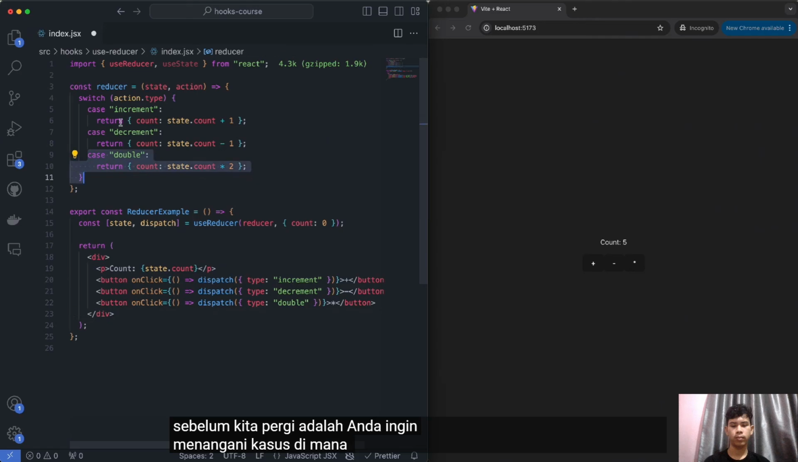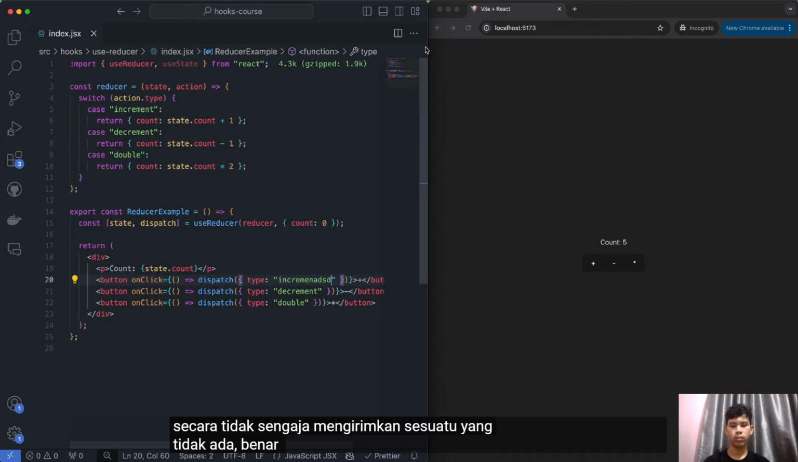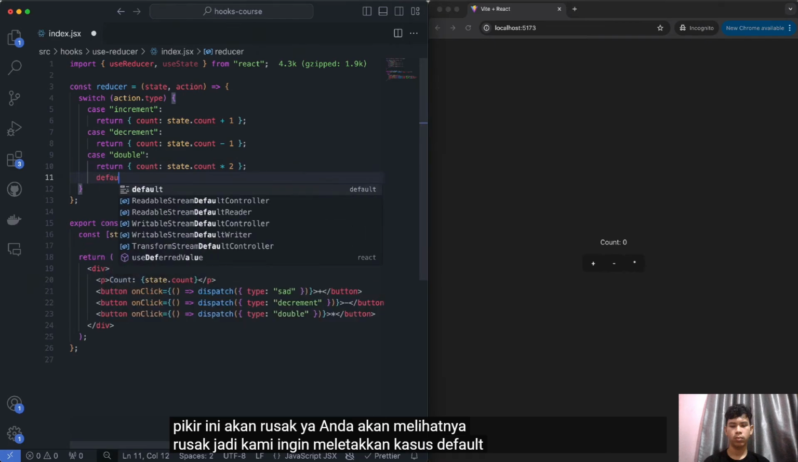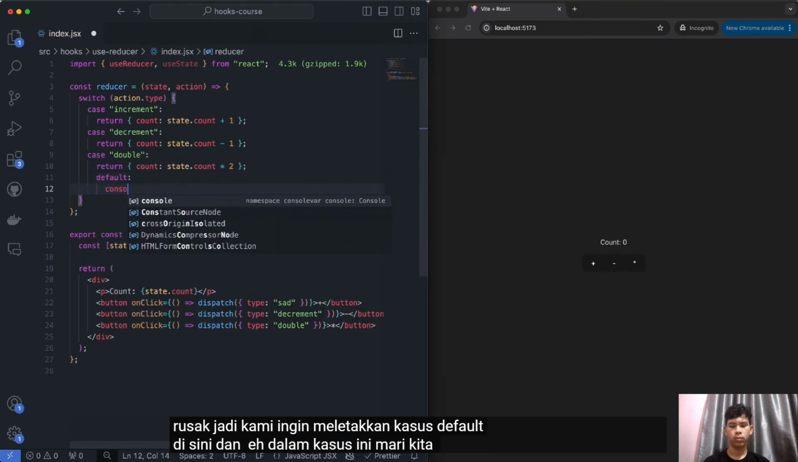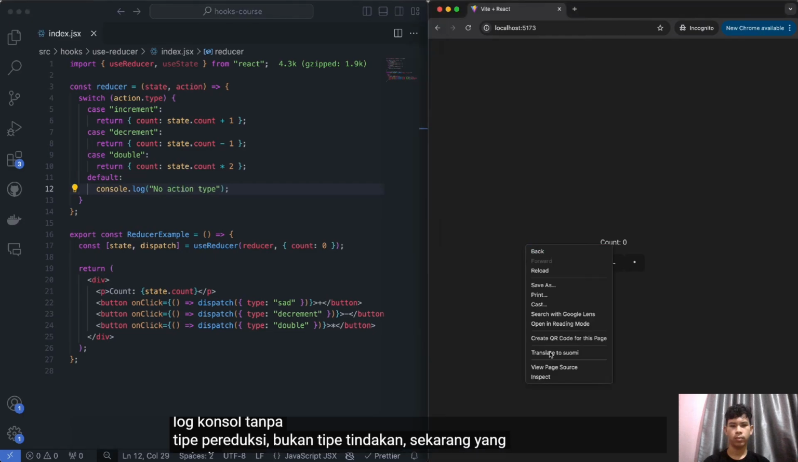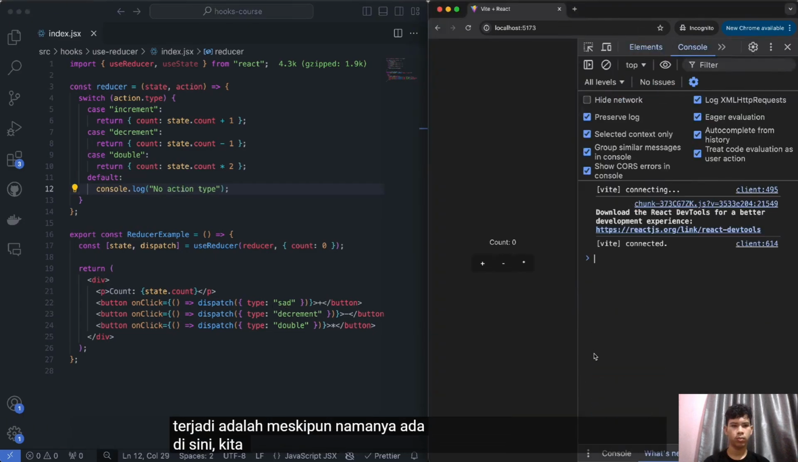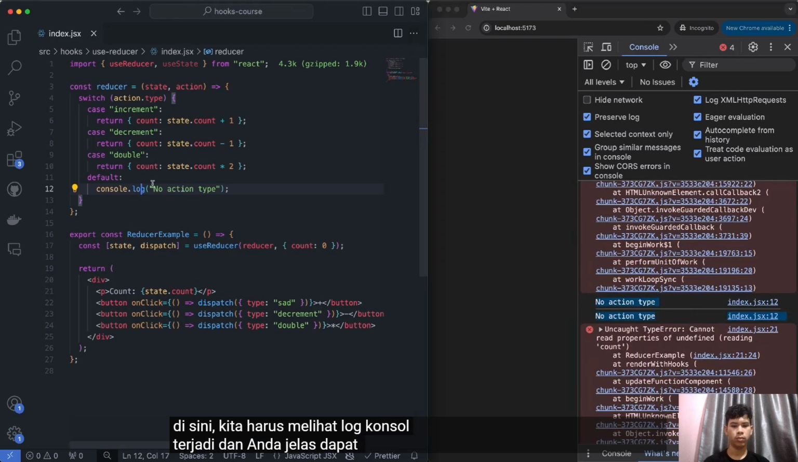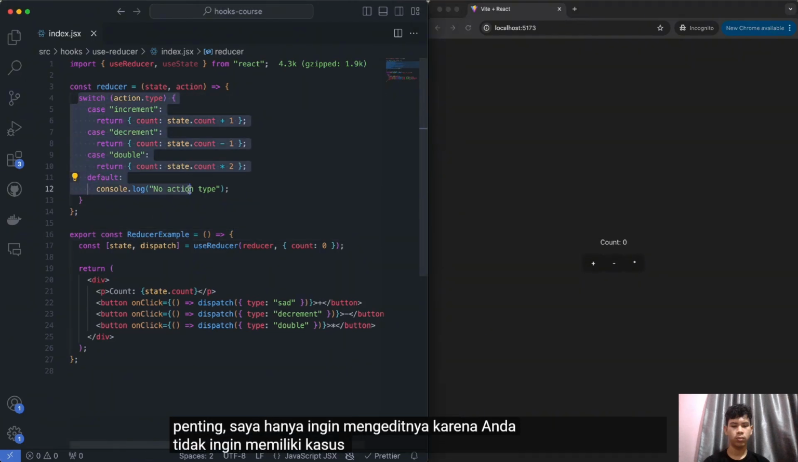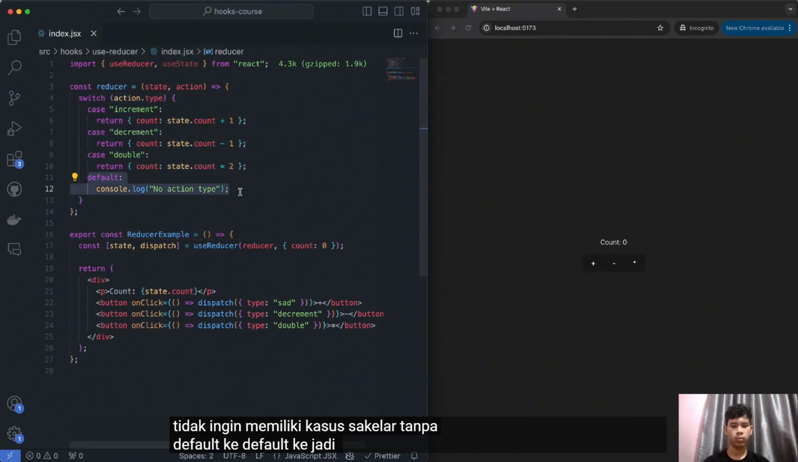But one single case that I want to put before we leave is you do want to handle the case in which you accidentally dispatch something that doesn't exist, right? If I were to put a name over here that doesn't exist, I think this will break. Yeah, you'll see it breaks. So we want to put a default case over here, and in this case, let's just console log no reducer type. No, not action type. Now, even though that name is over here, we should see that console log happening. And you can obviously throw errors, you can do whatever you want to handle that case. It doesn't really matter. I just wanted to add it because you don't want to have a switch case without a default. So this is the basic idea of the useReducer hook.